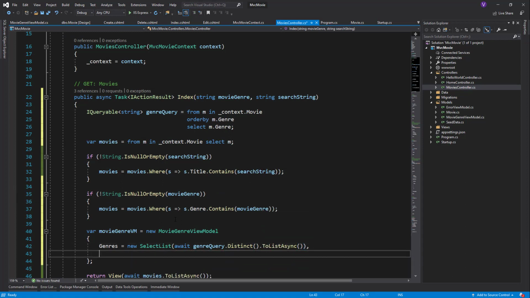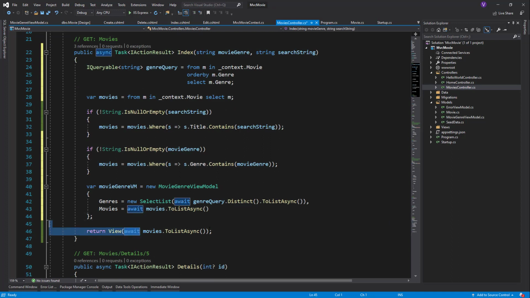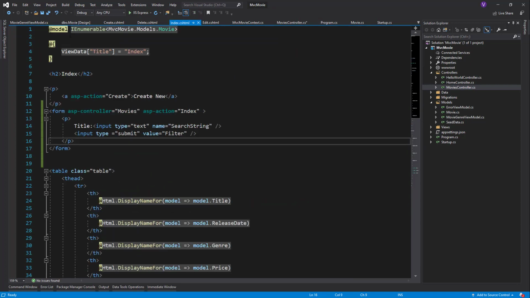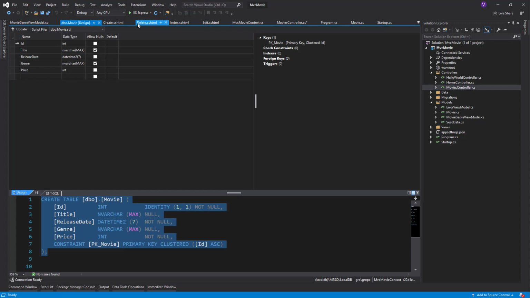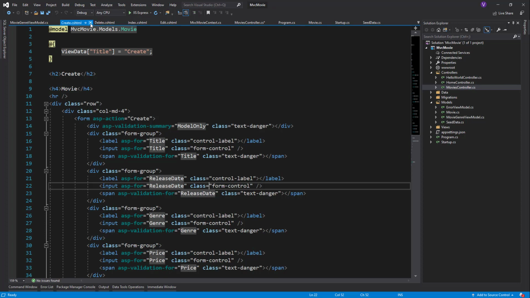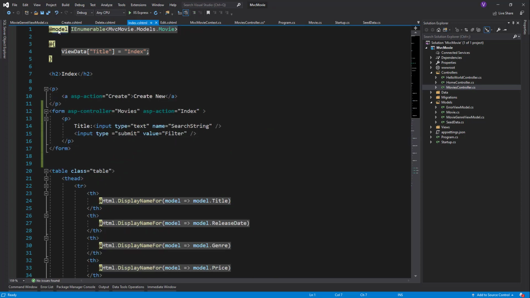That's why the distinct. And movies, await movies to list async. Yeah, pretty decent. And return, of course, not this view, but the movie genre VM. Yep. We should definitely go to the view and check. Where was it? No, not create, it was the index view, and change here.